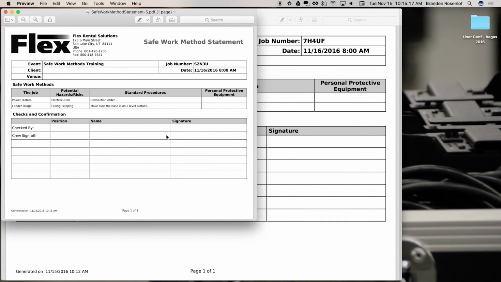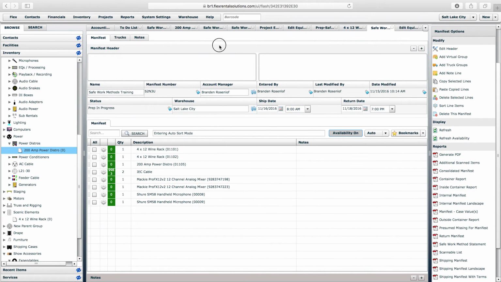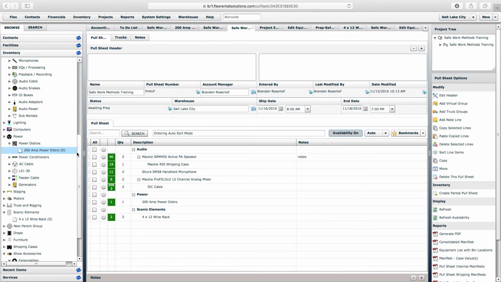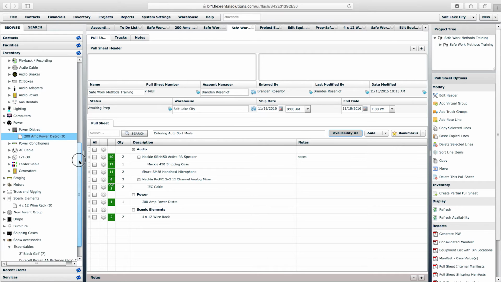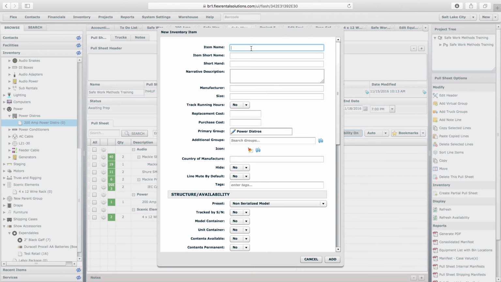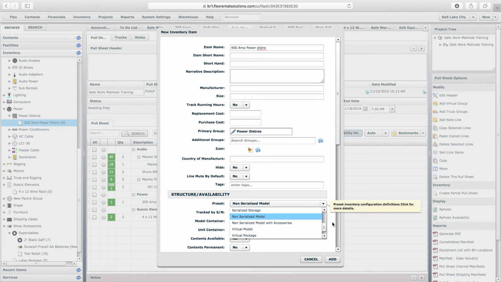So I see a question in the chat room that we could look at really quick. If there are multiple items that have the same safe work method, then will multiple safe methods come up on the statement list? Let's see what that looks like really quick. So let's go back to our pull sheet and let's just drag a couple items on there. In fact, let's do this where we'll create an entirely new item. Basically just do the same exact thing that we did earlier.